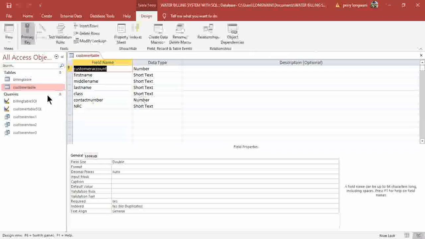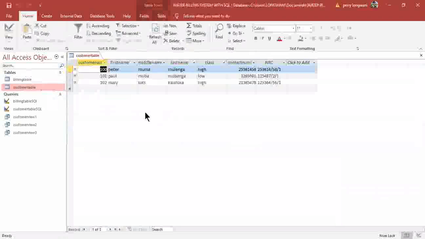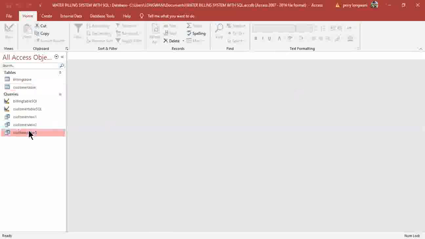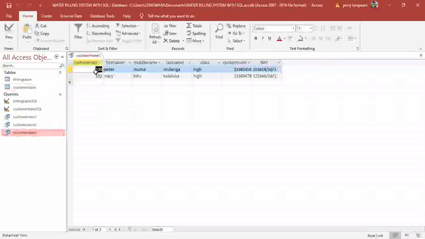So see, in the original table, there is one customer who's low, so he has not been picked. As you can see, they have only picked these 2 customers, the 100 and the 102, who are both high. So if you check the customer view 3, yes, you see there's only 100 and 102. So these customers are all high. So this is how you handle filtering if there's a condition.